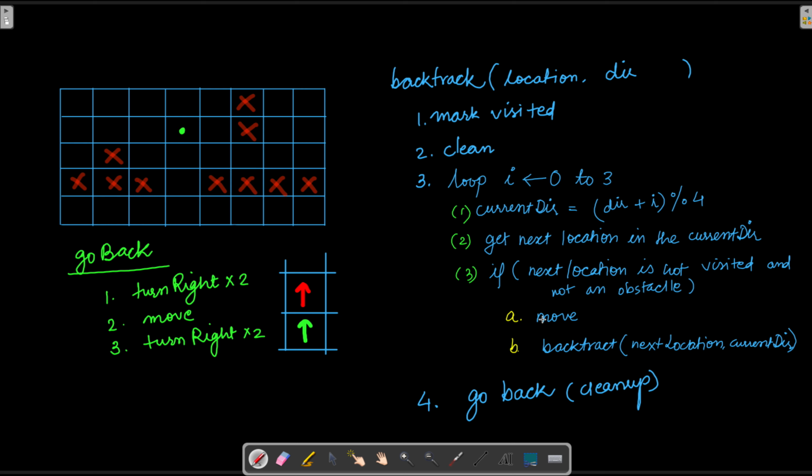And in case it moves, then we have successfully entered the recursive step, which means from here onward, we'll need to call the backtrack function again. We'll be calling backtrack with the next location and the current direction that is there in this loop. First it is going to be up, then right, then down, and then finally left. So that's what it is saying.